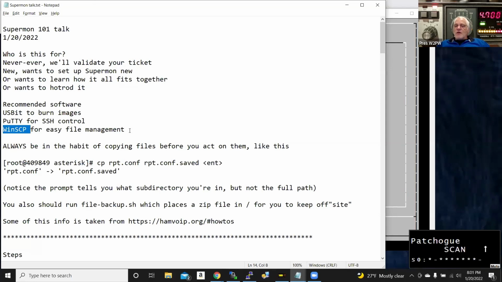Now, the purists like Odie, they're going to want to tell you about a tool called VI. VI is scary and frightening. Just go with WinSCP if you can.